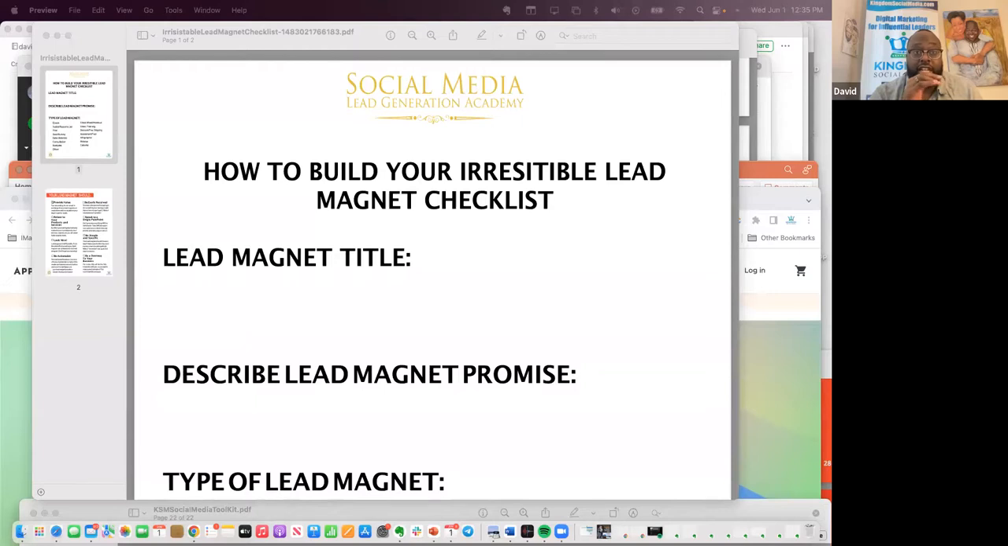or it could be a checklist. I have one called the ultimate Facebook checklist, right? So it can be a checklist, it can be a toolkit. But right now, I'm really focused on those three, right? It could be an ebook, it could be a toolkit, or a checklist. So let's go ahead and go.